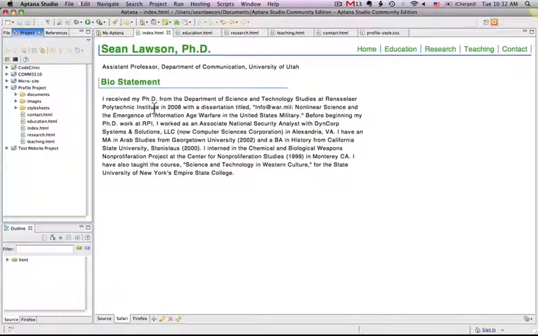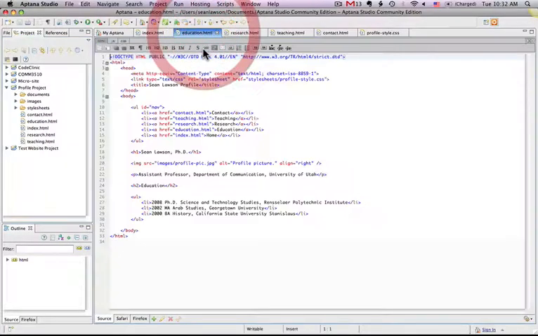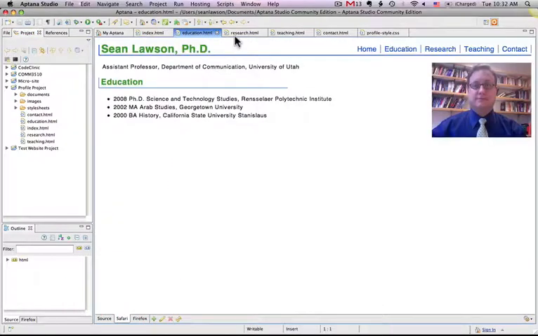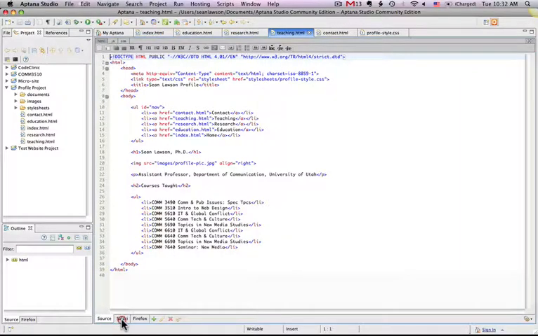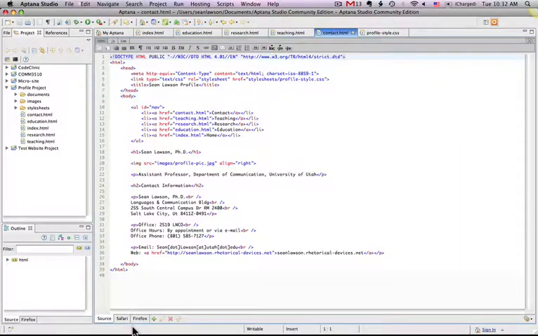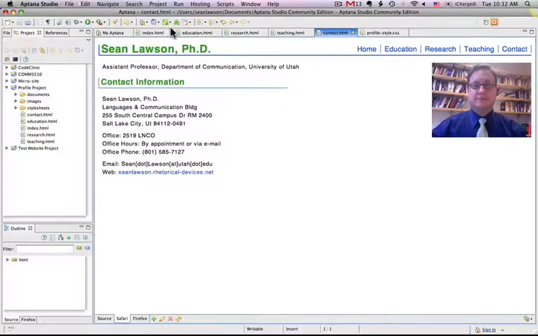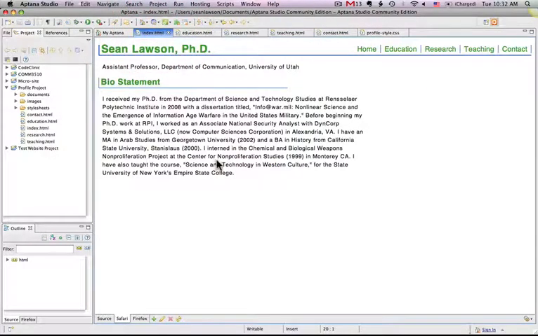Now, I've taken the profile page that I created for you before in previous Code Clinic videos and in class as well. And I've taken that one single page and I've broken it up into multiple pages. Okay. So research, teaching, bio statement, contact information, etc. Because the one page model that I had before, where it was all just one page, was really just too long and it didn't look that great.